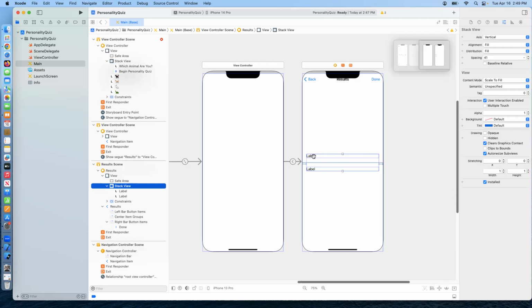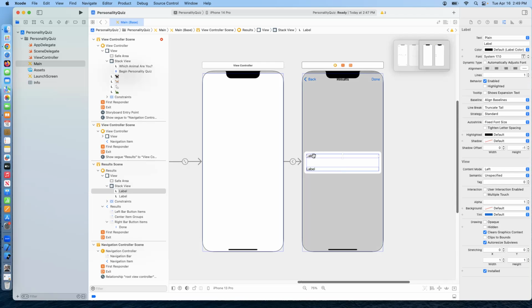So for the first label, it says use system font 50. I'm just going to type that in. It's a little easier than scrolling through all those numbers. And 17 for the second one, which it's already set to. Set the alignment for both to be centered, and you can highlight both of them and click the center. So now we're much closer to where they are on the screen.